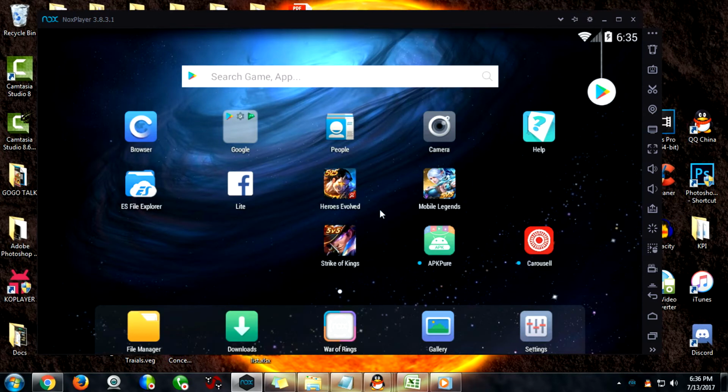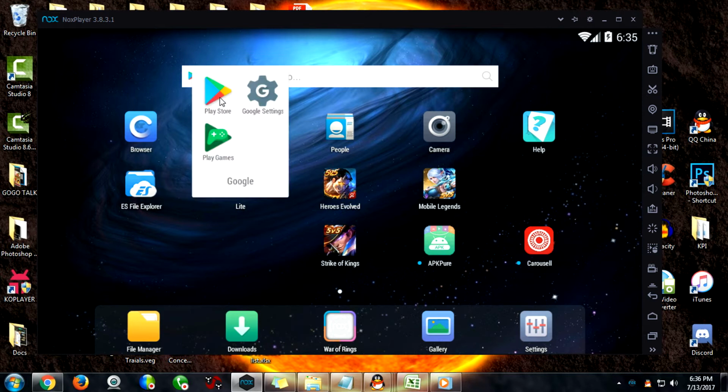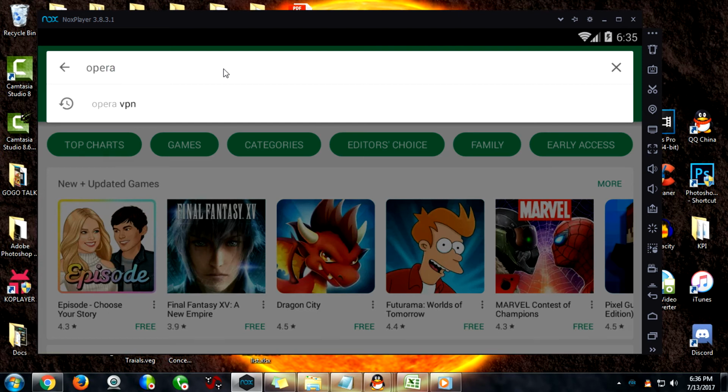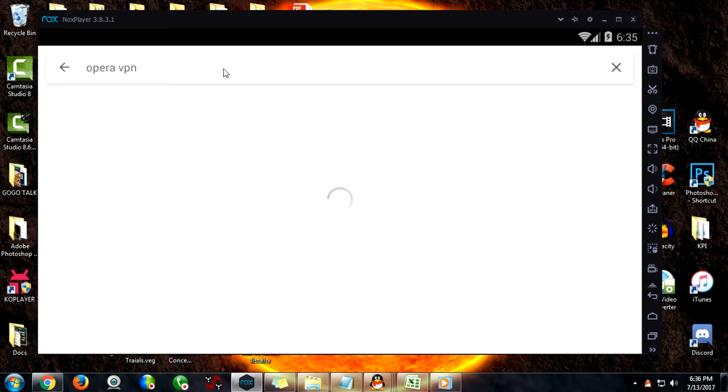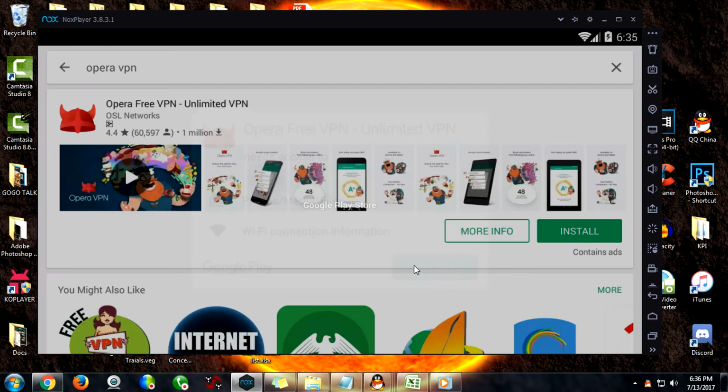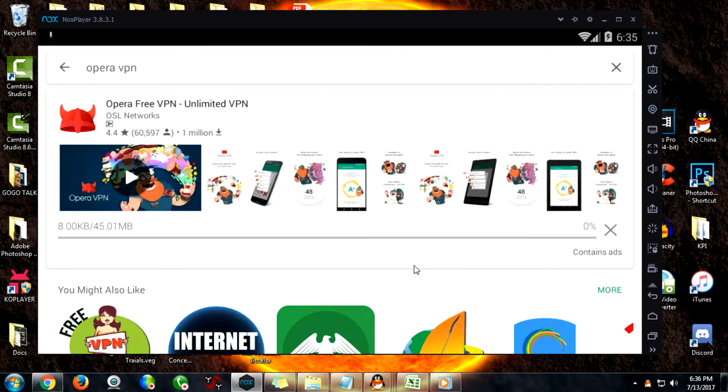Okay, now, once it's done, you can see we downloaded it there. Let's go to the App Store, and let's search for Opera VPN. Take note, this works on both Android devices and the Nox Player application, because they're both Android. Alright, these are the two things that you need to install. First, Strike of Kings, then download Opera VPN. Alright, so let's wait for it to download. It's just right here. It's a very short file, so it's easy to wait.